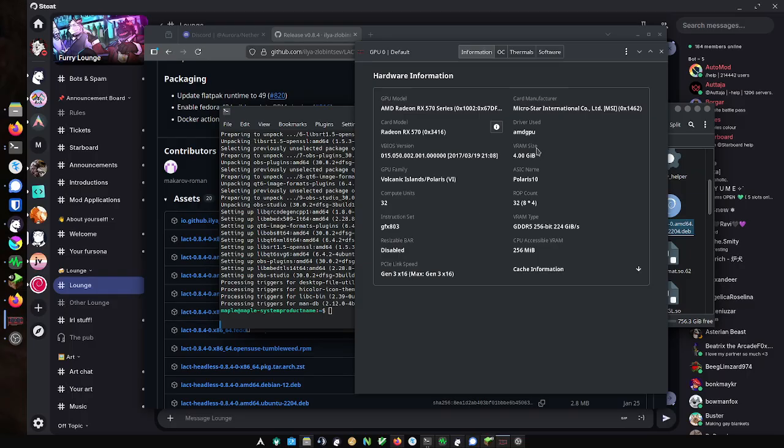For a graphics card with 4 gigabytes of VRAM playing Minecraft shaders with a ton of mods, this thing still beats it to this day. So there you have it. You're welcome.